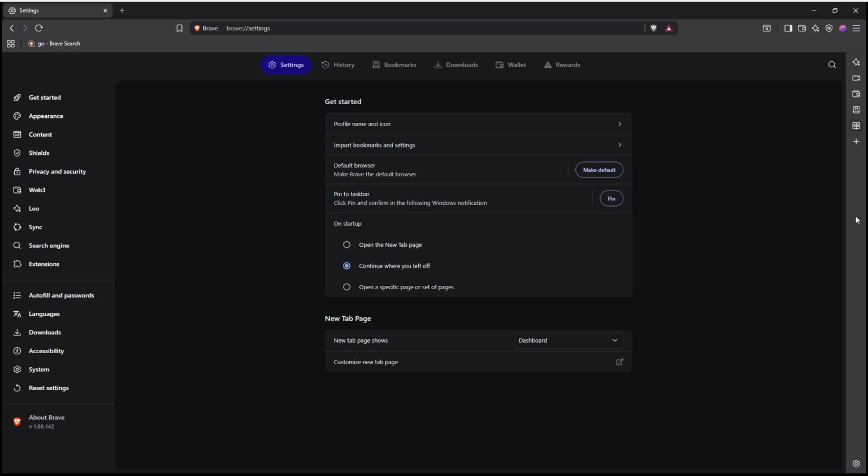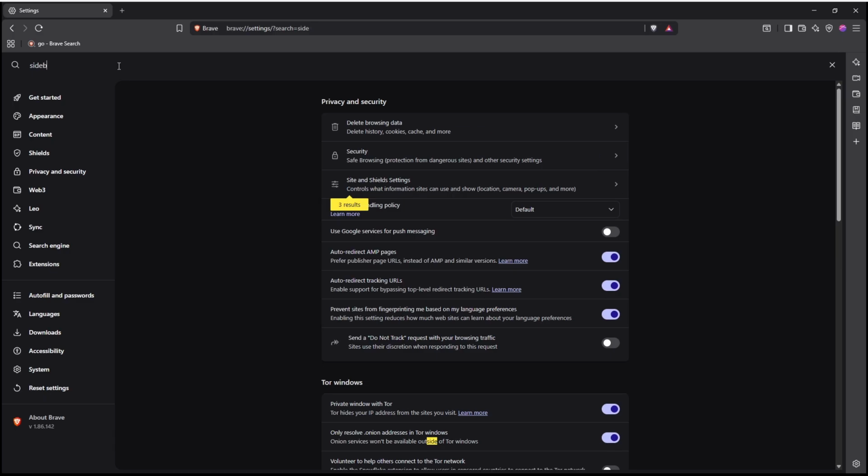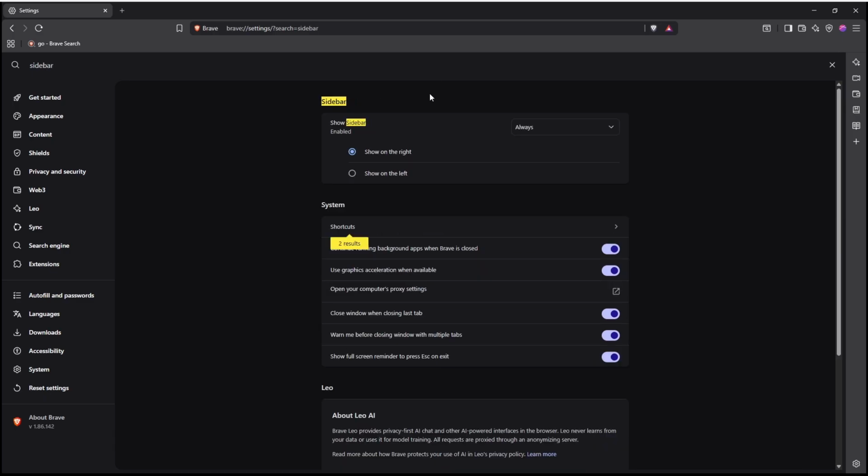Now, as you can see, I have the sidebar. So if I want to remove that, I could go for the gear icon over here and search for sidebar over here. And make sure that your sidebar doesn't have a space if it doesn't show anything. And now you will have the sidebar category.